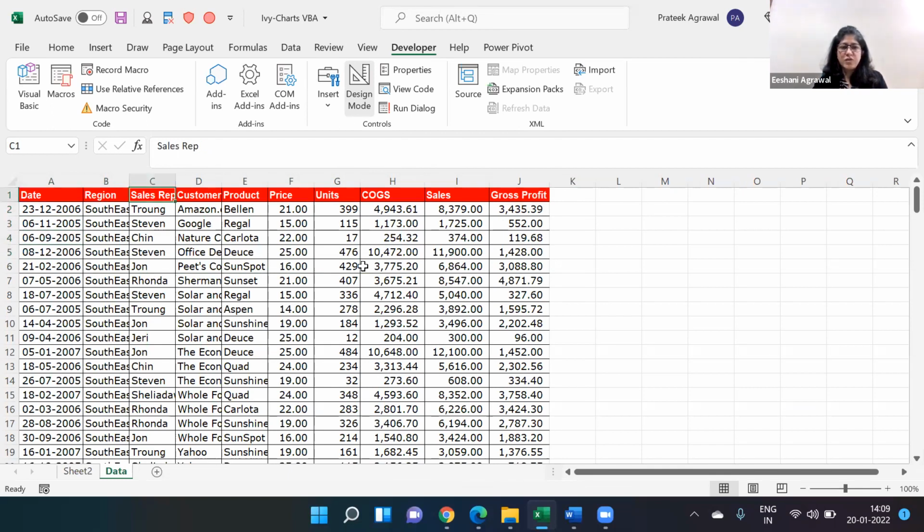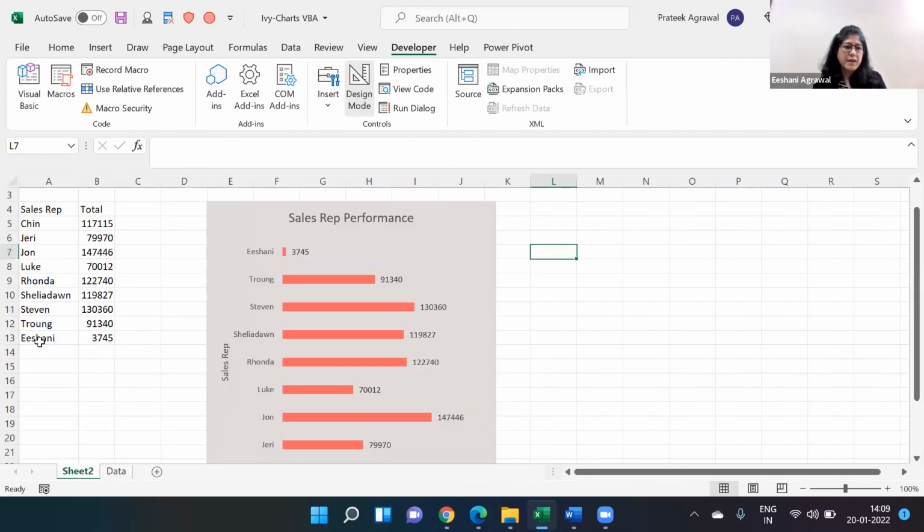It has the date, region, sales rep, customer, product, price, units, cost of goods sold, sales, and profit. I created this small table using a pivot, but I didn't keep it as a pivot. Let's say it is a simple table. From this simple table, if I wanted to create a bar chart with a proper title, changing the color, putting the labels and the axis titles, how does it work?